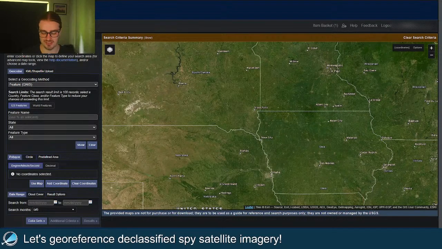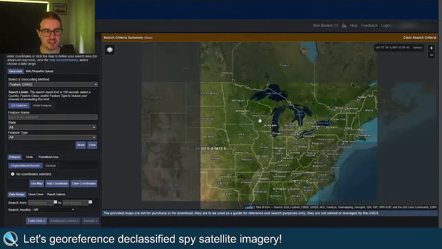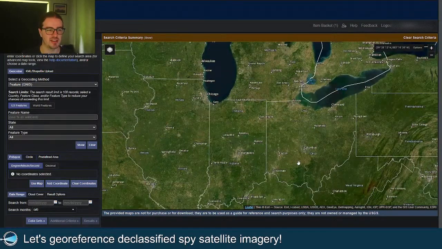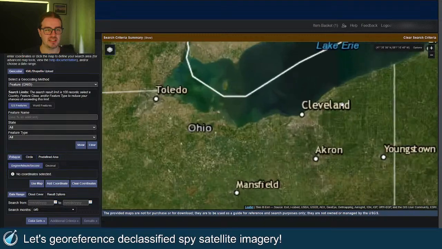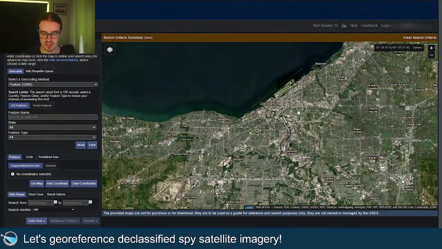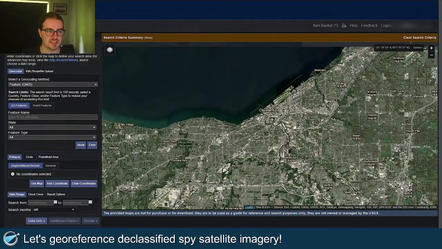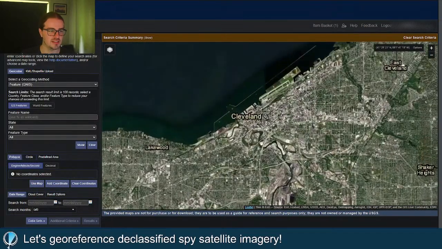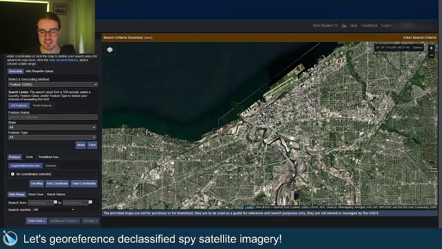I don't know. So we were going to Cleveland, Ohio, I believe, which you are testing. Luckily, there are labels on this map. Philip, if you're still around, I'm not sure exactly where in Cleveland you wanted. If there's anything specific, please let me know.